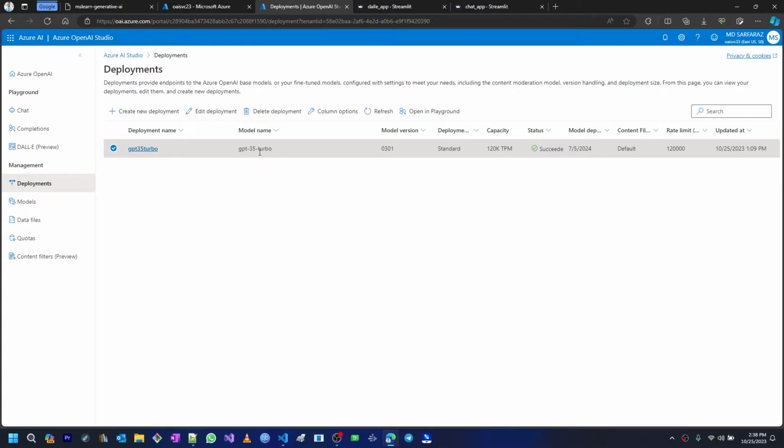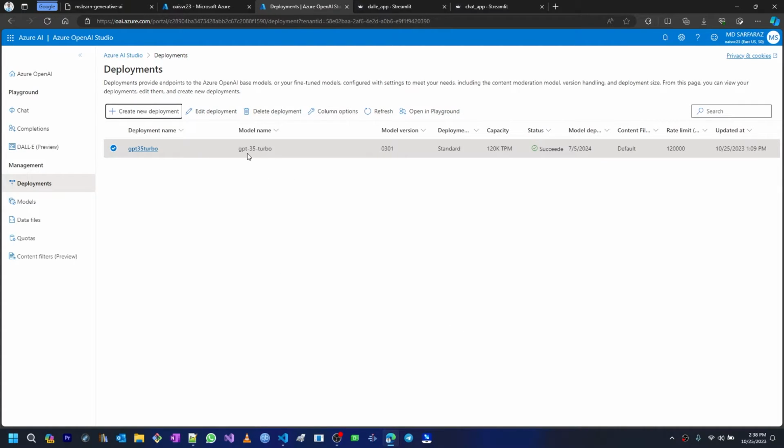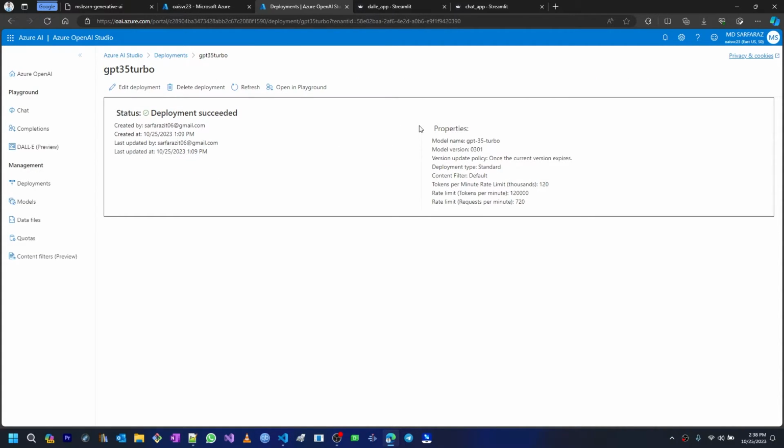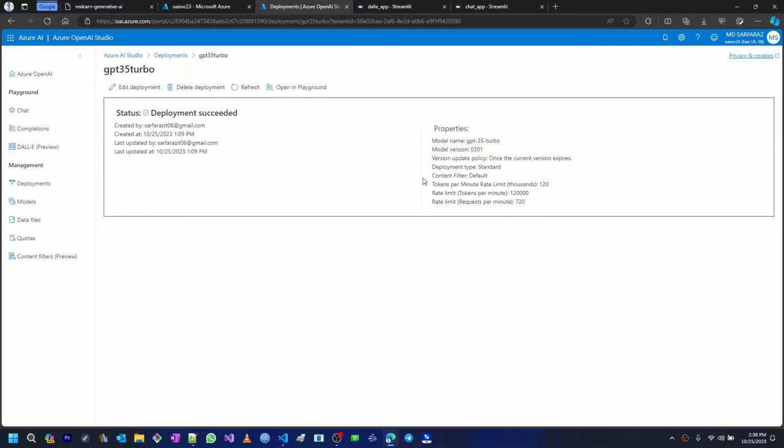Now, how can you deploy this ChatGPT model? You click on create new deployment, select a GPT-35 turbo model, keep it default, and give a name for your deployment, and that's it. You click on the create button, and it will deploy the ChatGPT 35 turbo model here, just like here. If you click here, you can see some more properties: the model name, model version, other policies, and then tokens per minute rate limit and requests per minute rate limit. So all these specifications you'll see here.